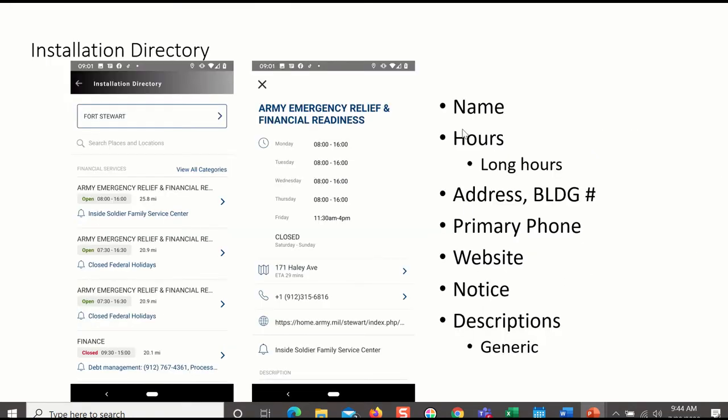All right, so let's talk about the installation directory. These are all of your organizations. On your website, it's called organizations, and that's the prior video that I did. What's showing now in the app is the name, the hours of operation, the address, and we've got the lat long.